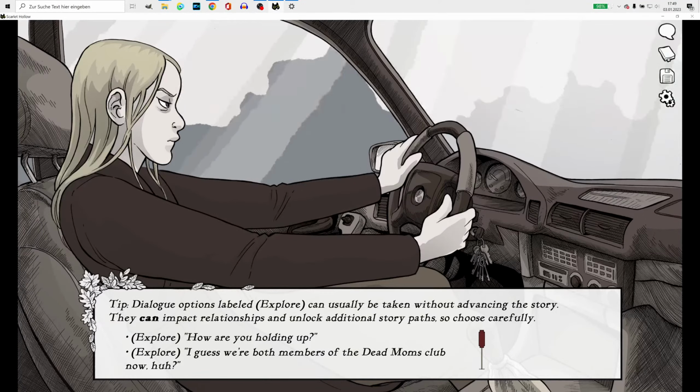Tip: dialogue options labeled Explore can usually be taken without advancing the story. They can impact relationships and unlock additional story parts, so choose carefully.